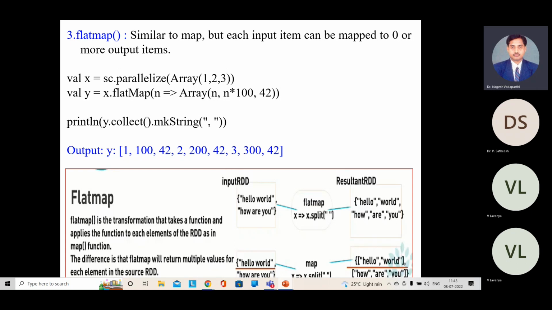My data set is 1, 2, 3. In the first iteration, n is equal to 1, then n, 1 times 100, then 42 as it is. In the second iteration, n is 2, 2 multiplied by 100 that means 200, then 42 as it is. In the third iteration, the third value in the data set, n is equal to 3, 3 multiplied by 100 and 42. This is the output variable. This is called flatMap.